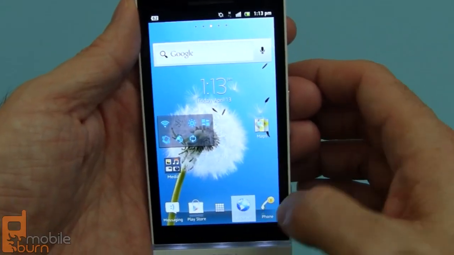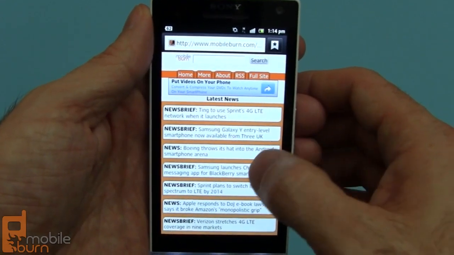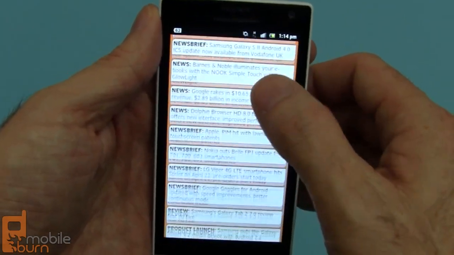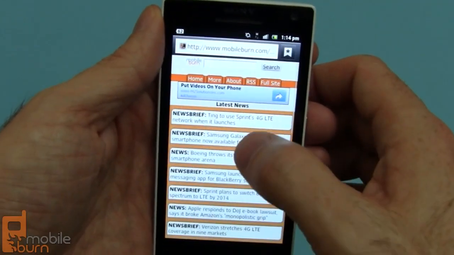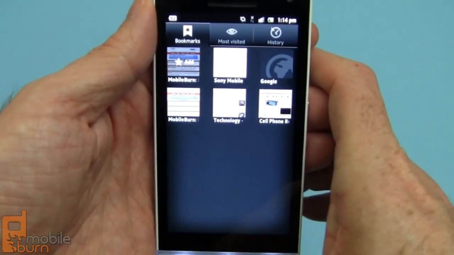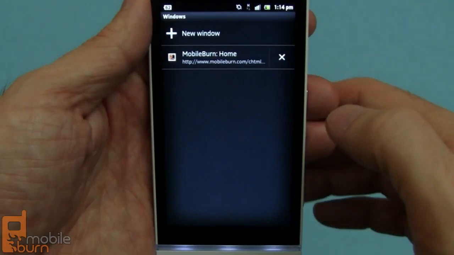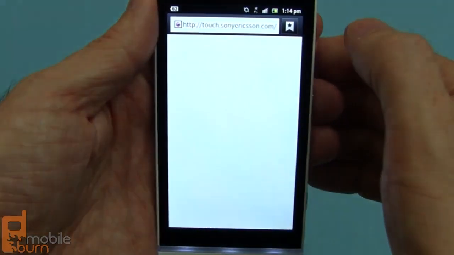Okay, so let's pull up the web browser. You can see I've got the mobile formatted version of the website loaded. Everything scrolls pretty smoothly, looks nice. Bookmarks here, history as well. Pull up the menu and you can see we have the option for multiple windows.